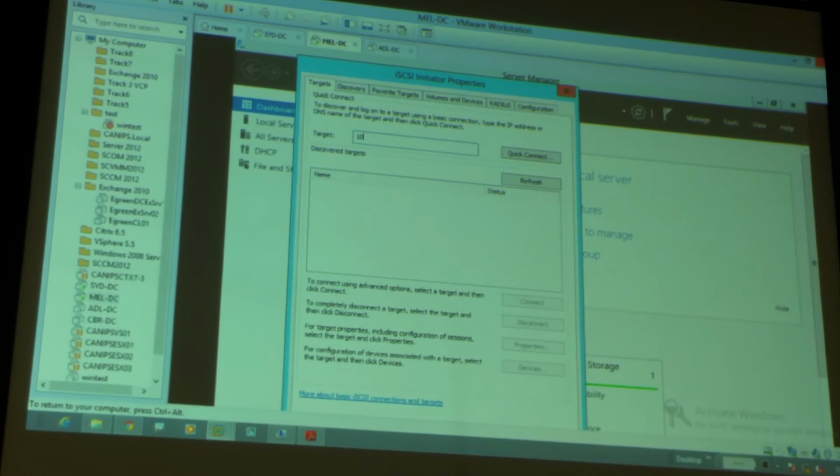I'm going to put 10.10.10.10. In your case, check your own server's IP address. Yeah, this is 20. And if everything is fine, then you should be able to quick connect to the target. 10.10.10.10. Yeah, that's it.